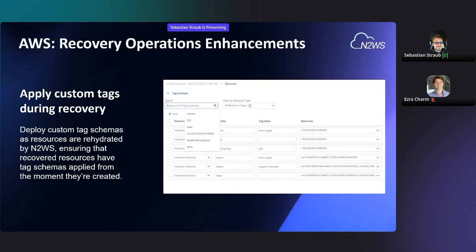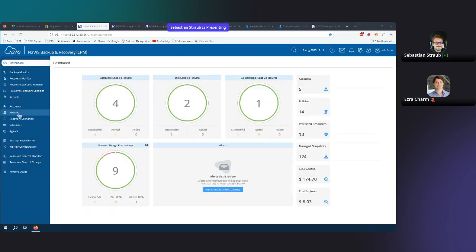Now, we also have some recovery operation enhancements. So we now have the ability to apply custom tags during recovery. What does that mean? Well, we, of course, preserve any tags that are located on a resource. So anything that you have, even tags that are attached to a resource, we have the ability to preserve these and recreate them when we're performing a recovery. But now we also have the ability to apply additional custom tags during a recovery. So what I'd like to do is I'll show you how that works.